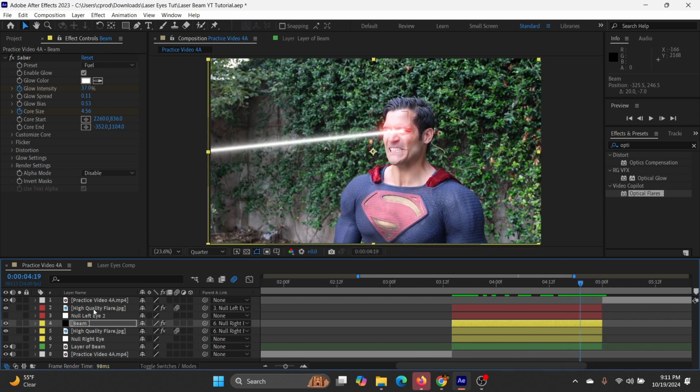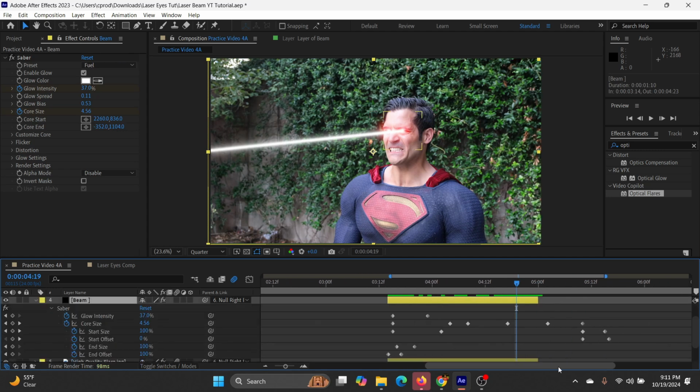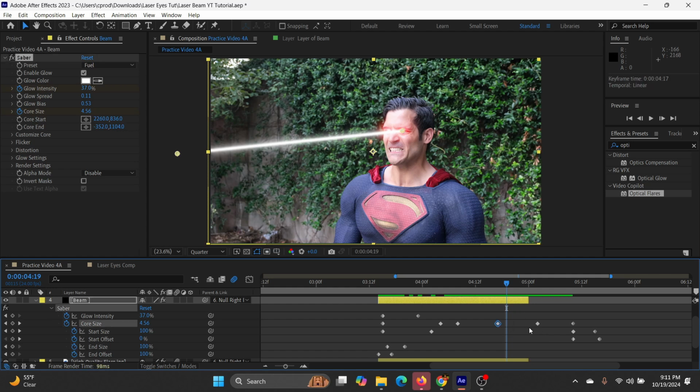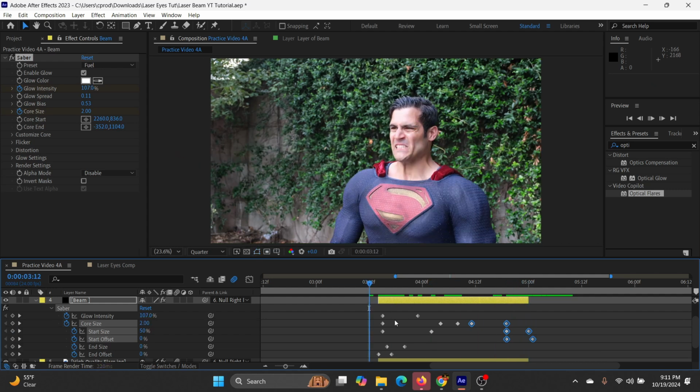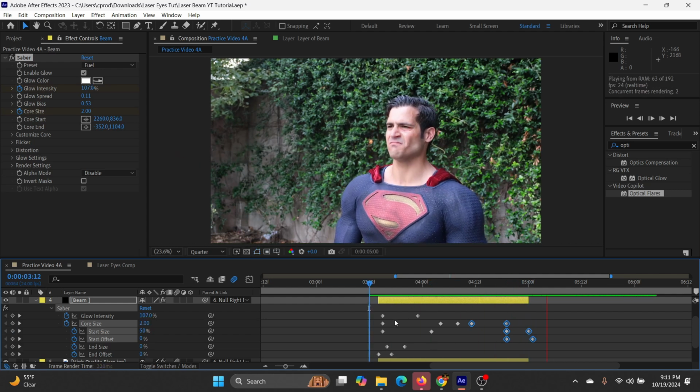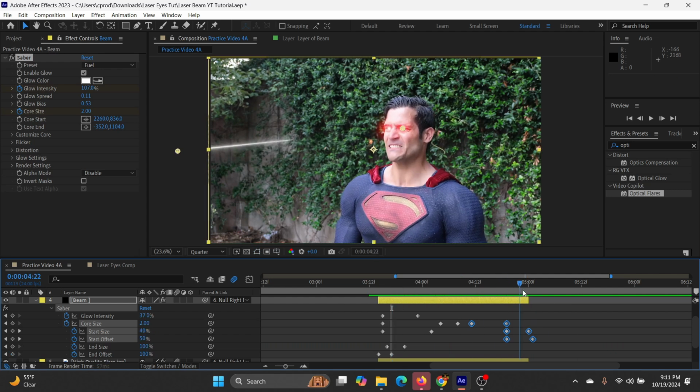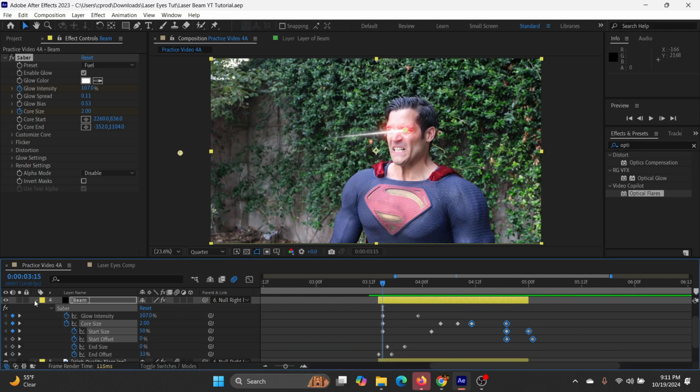So go ahead and do me a favor: click on the beam itself and press U on the keyboard. Click on this specific keyframe and delete it. Select these three other keyframes at the end and drag them right around here. Remember, we want it to stop the moment he stops. So it should be like this. Perfect. Excellent. Hit Control S to save.